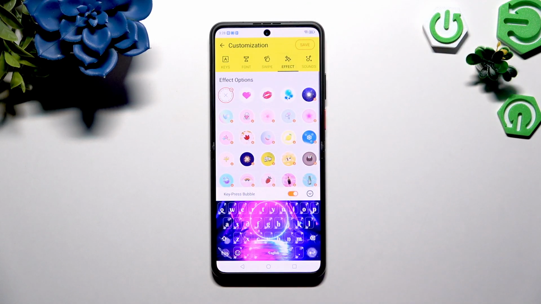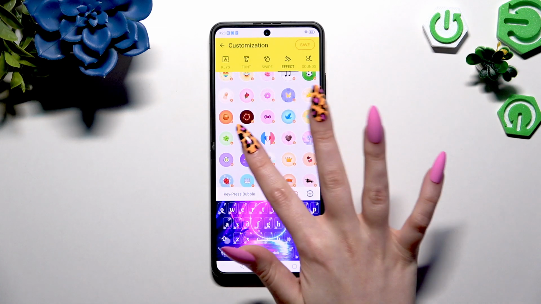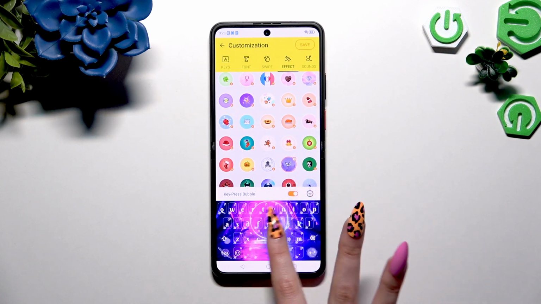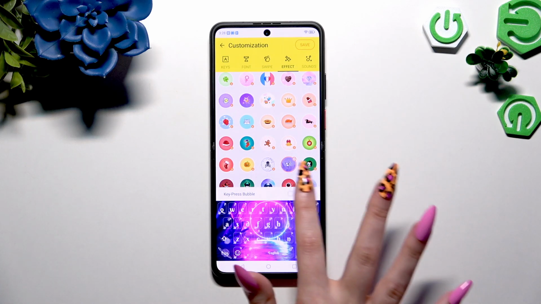Click on Effect, apply the best one, like this one, and it will be visible every time you will press a key. If you want to disable or enable key-press bubbles, click on this switcher.